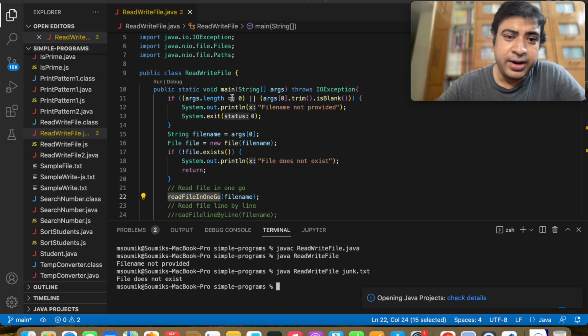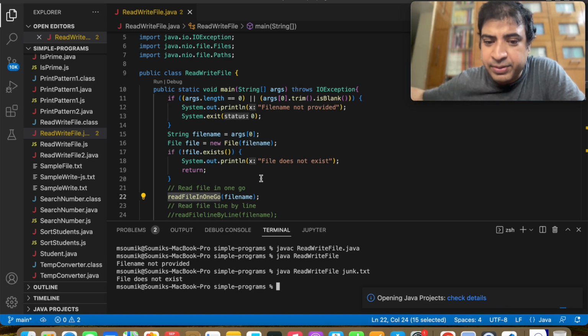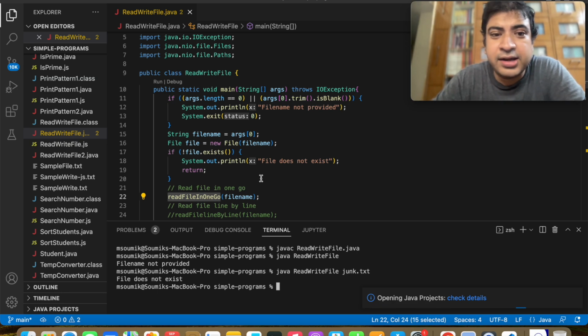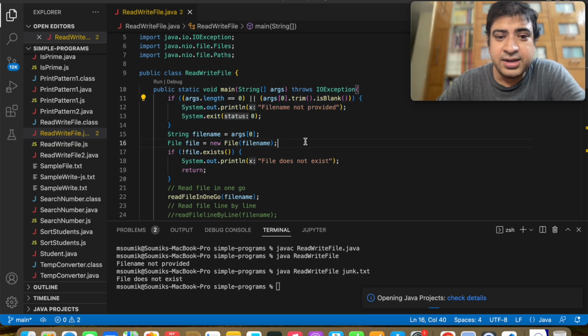And as I explained already in another video, any inputs that you provide to a Java program from the command line are captured in a string array. And all inputs after the name of the program, after the name of the class, are captured in that string array. Since I'm giving only the name of the file, I'm expecting that the string array length will be 1 and the first element will not be blank. So in case the string array length is 0 or the first element is blank, I'm saying file name not provided.